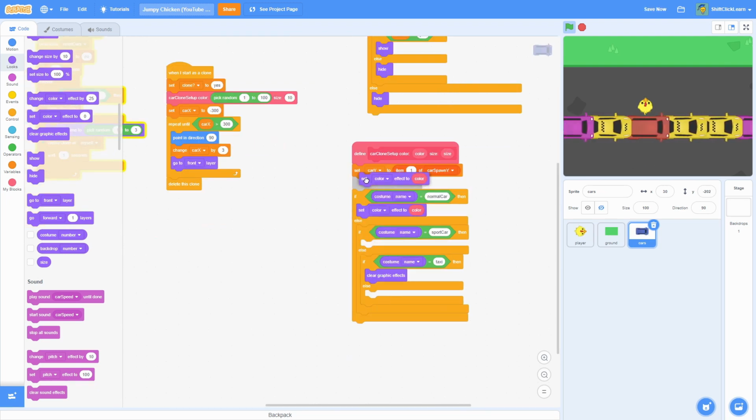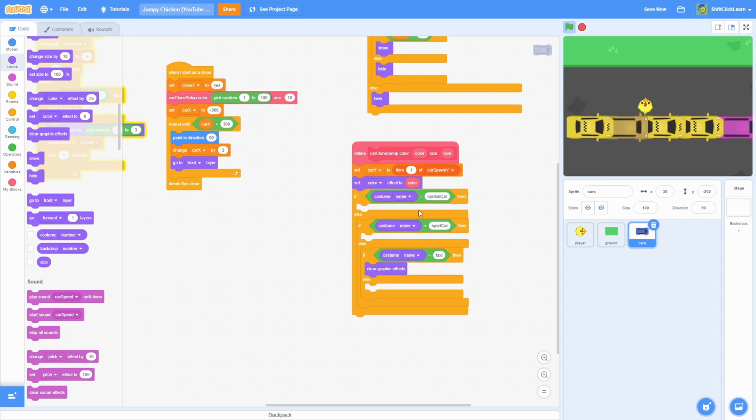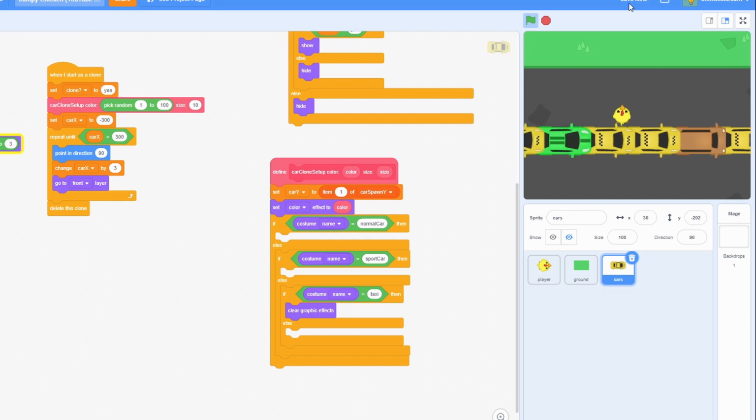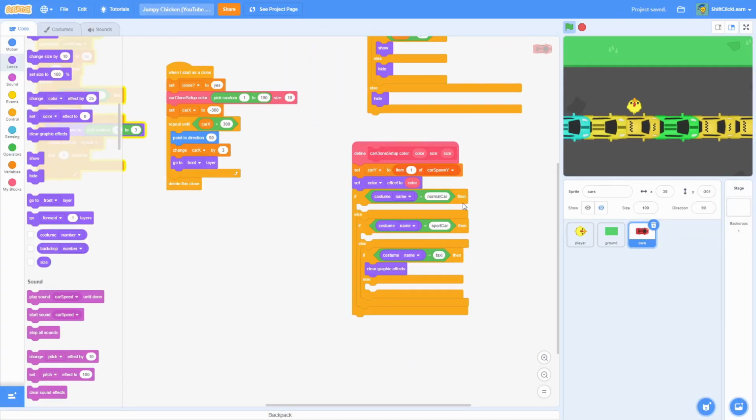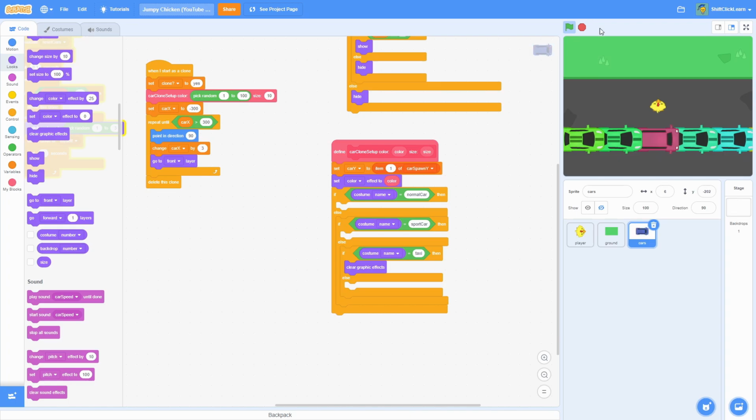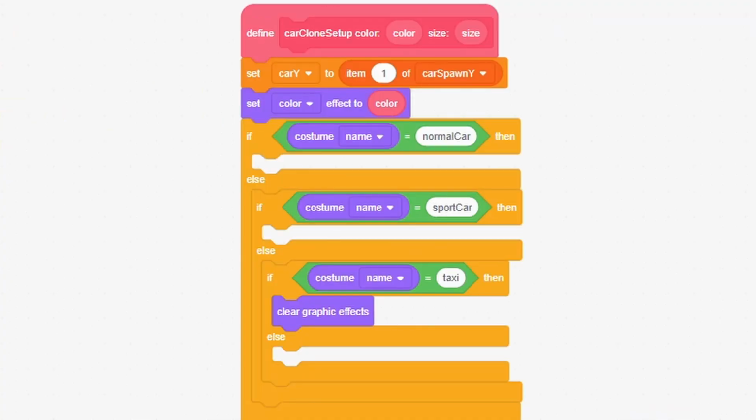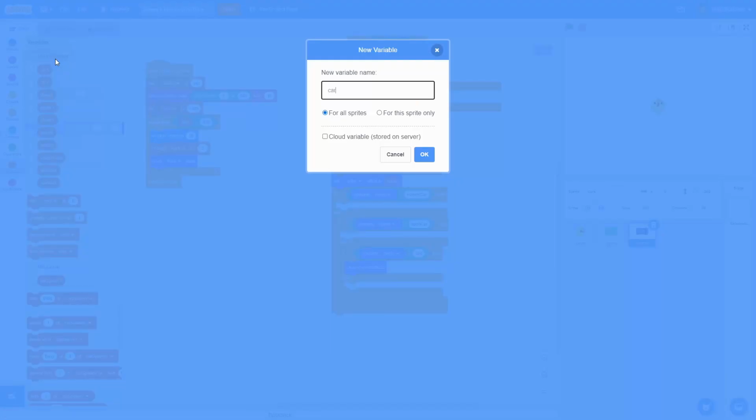And actually, to make this better, you can just set color effect to color up top and then do that. So if it's a taxi, it'll set its color effect to random, but then it'll clear it because it detects it down here. You may be wondering why we're leaving these blank. That is because this is where we're going to put the car speed. So let's make a variable and name it car speed, for this sprite only.